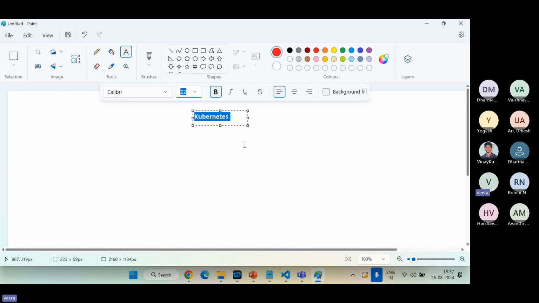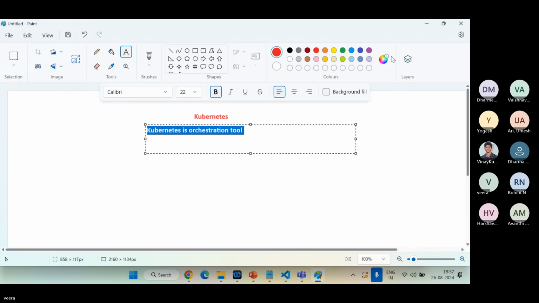So now, what is Kubernetes? We'll understand it at a very high level today. Kubernetes is an orchestration tool. Which orchestration is it? Container orchestration. Kubernetes is a container orchestration tool.